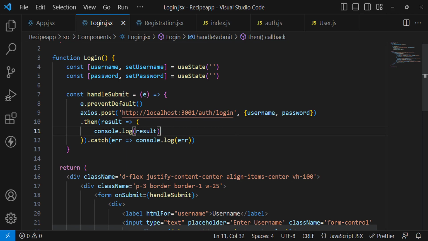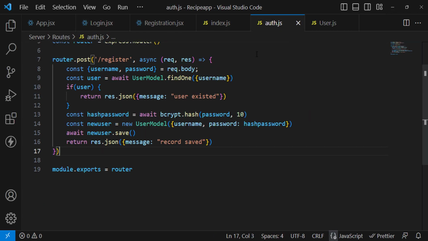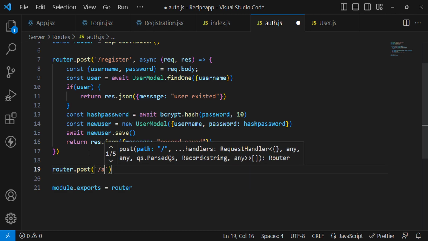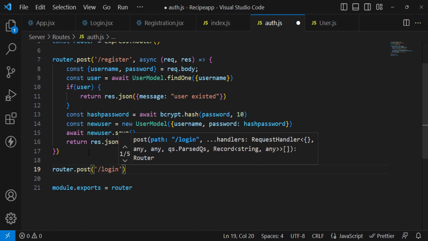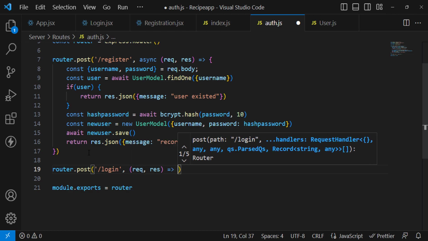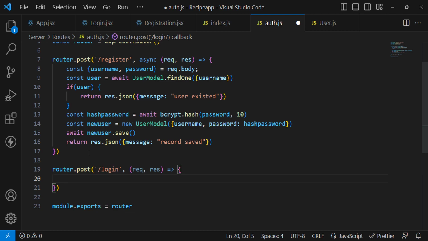Let's create this login. We will come to auth.js and here we will implement router.post. This is slash login. We have request and response. Create the function. Here let's destructure first of all, const username and password is equal to request.body.